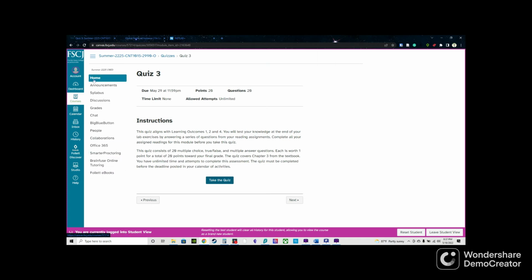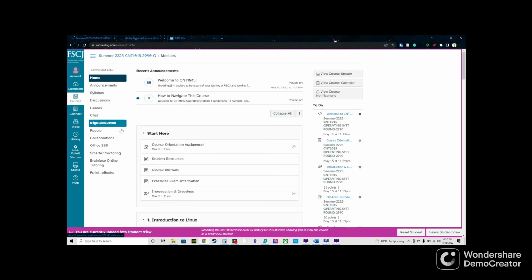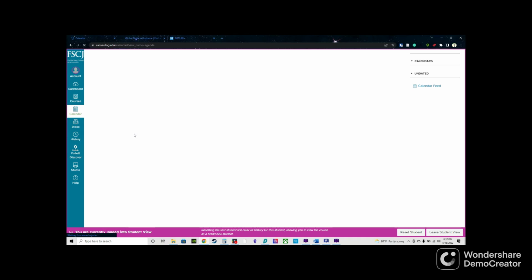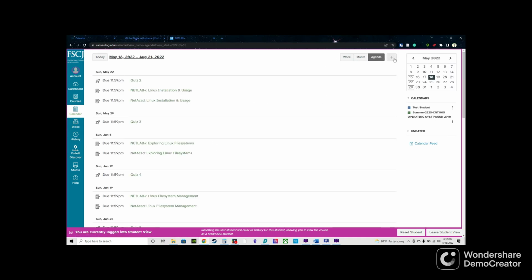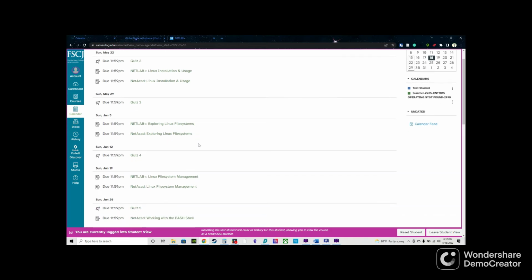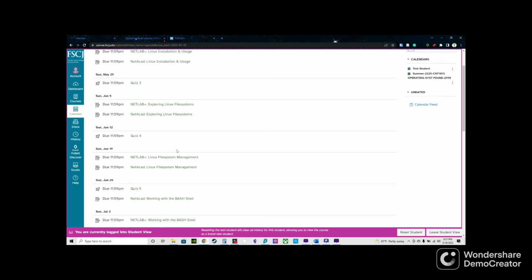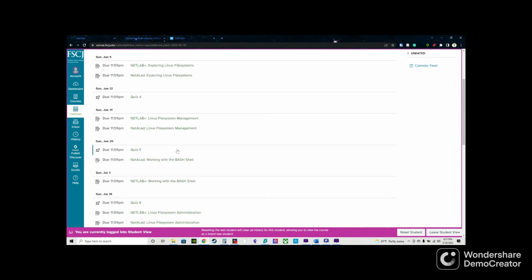I think other than that, the only other thing I would highlight for you is maybe the calendar, which if you look at in the agenda view, which we have highlighted here, you can see it breaks out the requirements for each given week across NetLab, NetAcad, and Quiz. So that would probably be a helpful view for you as well.